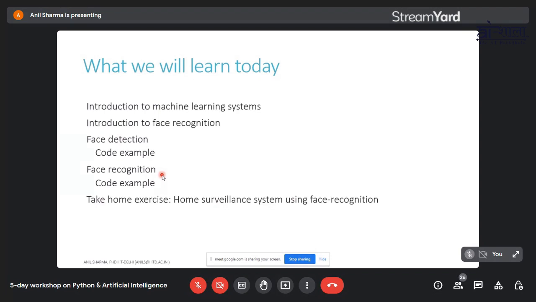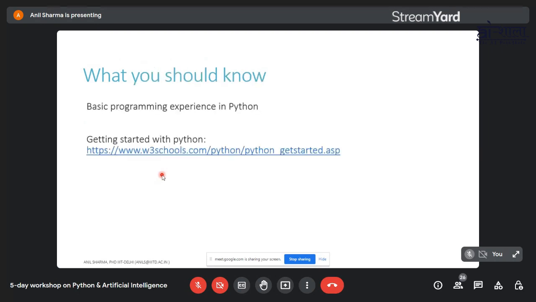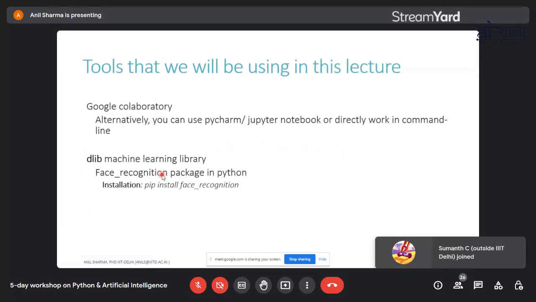Okay, so in the coding examples we will see various things that you should be doing. If you have your laptop with you, I would suggest that you try along with me when I am doing the coding. I will try to do it at a reasonable pace so that you can code with me. What you should know before attending this lecture is that you should have basic programming experience in Python. I think in the first session of the workshop we saw detailed explanations of Python concepts. The tool that we'll be using in this lecture is Google Colab.